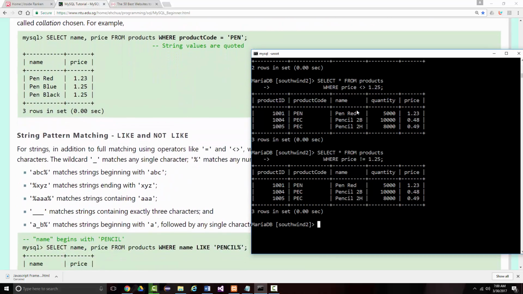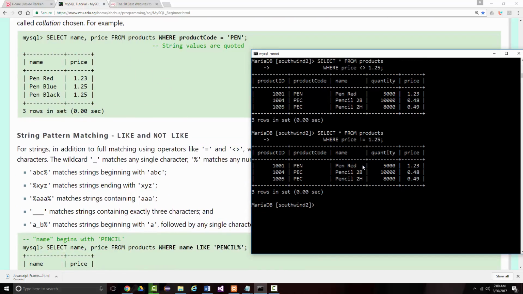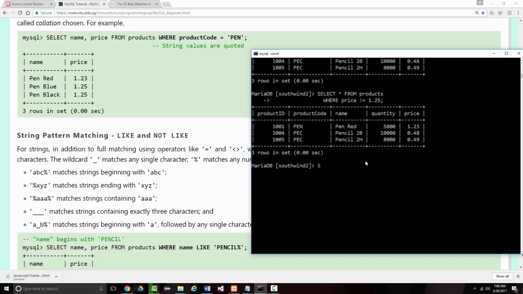All right, and you can run these things not just on numeric values. So I can say, for example, select star from products where product code is not equal to pen. Well, and I spelled product code wrong.